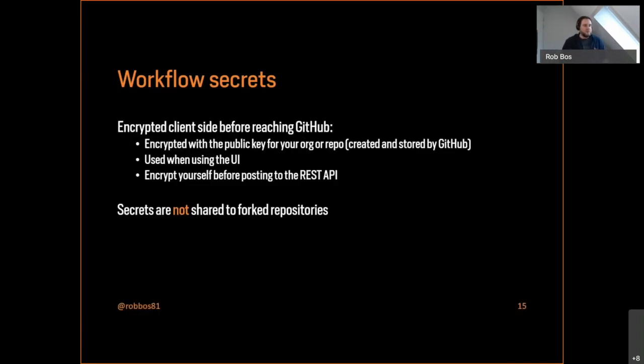The nice thing about workflow secrets, when you start looking at them, is that they are always client-side encrypted. They're encrypted with a public key for your organization or repository, and that's created and stored by GitHub, so you don't need to worry about it. And the UI even uses that. It downloads that token, and before you post the data back to GitHub, it will encrypt the secret, so it's really a secret, and GitHub doesn't know what's in the secret. But they know that it's encrypted with the public key, so they can decrypt it with that as well.